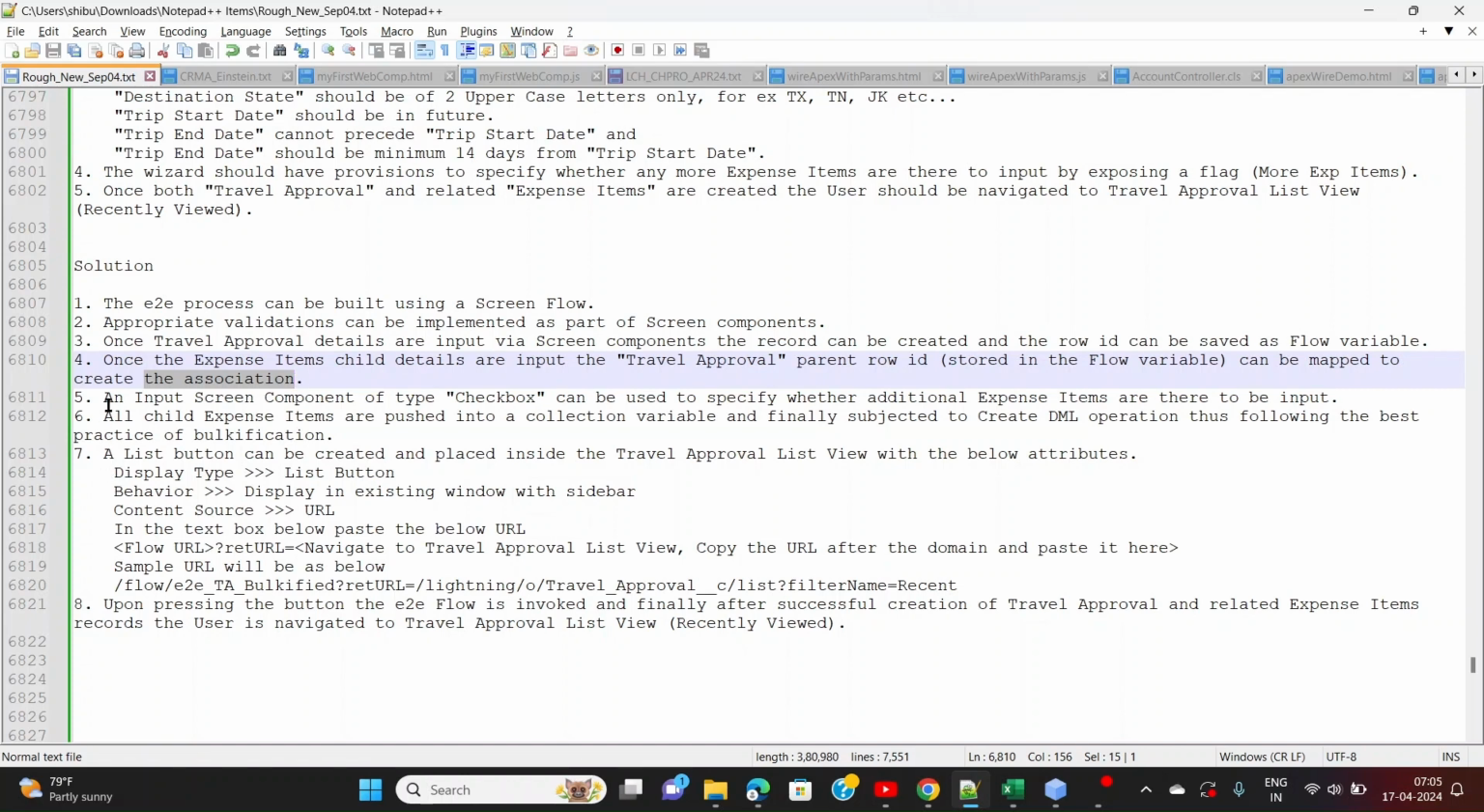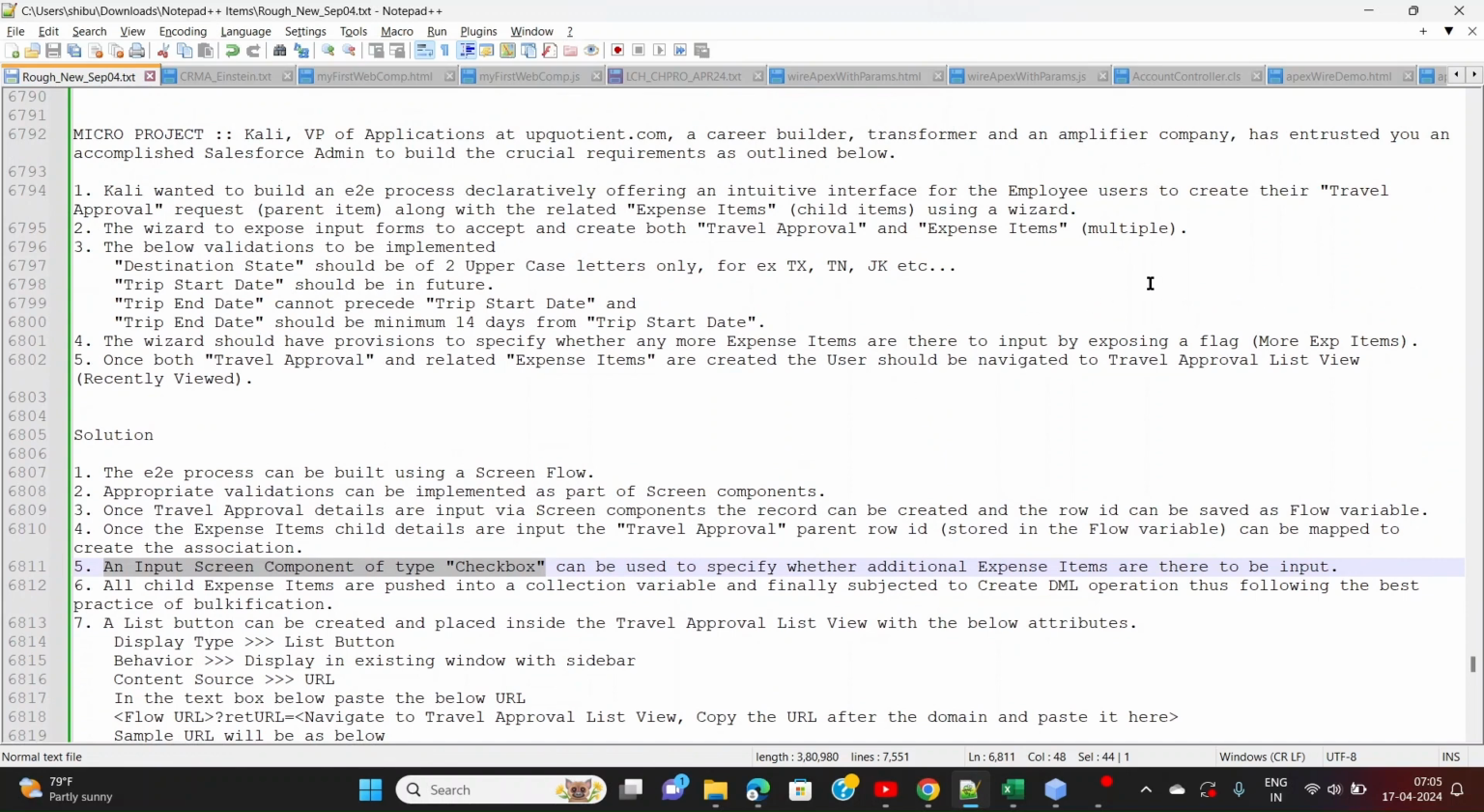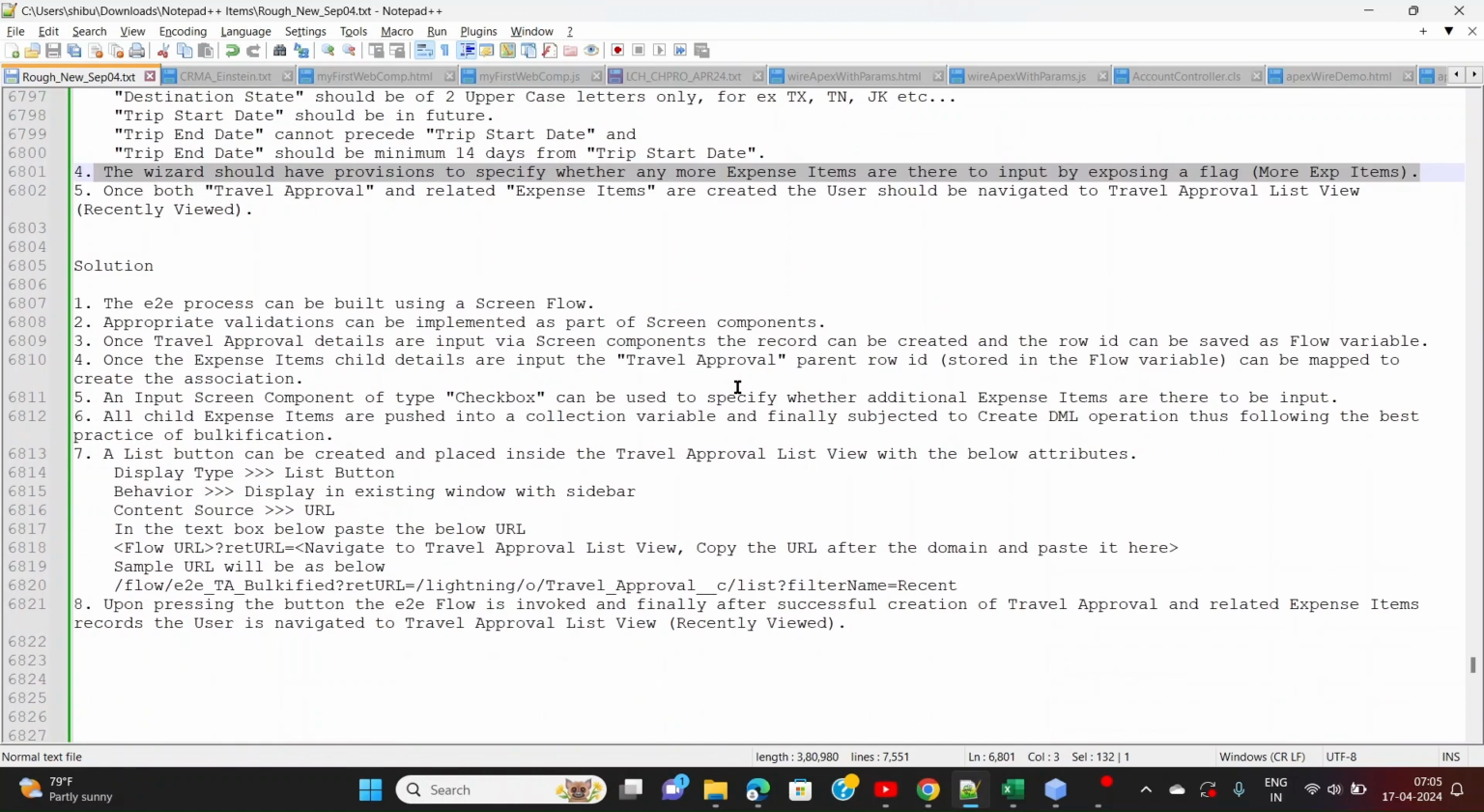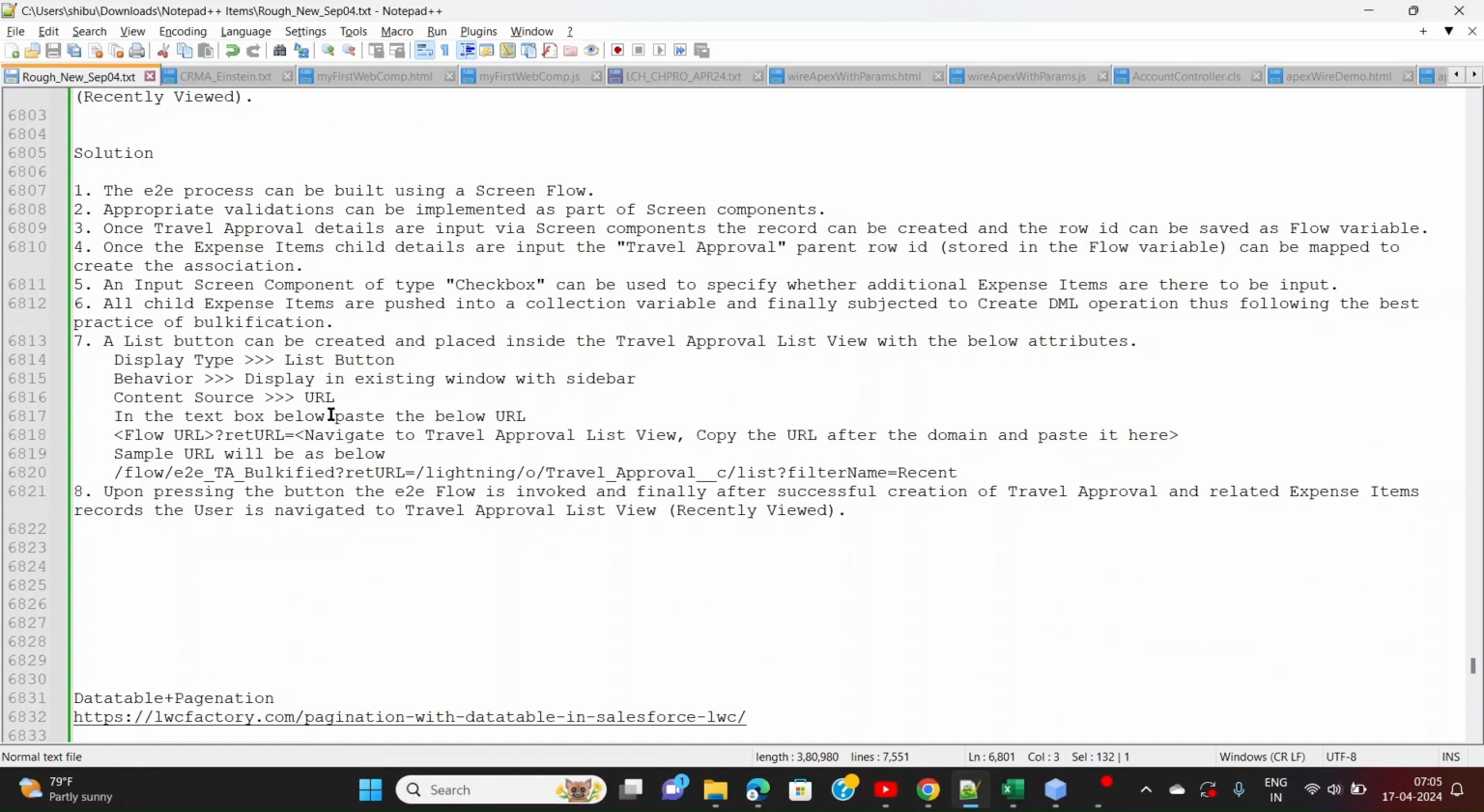Then an input screen component of type checkbox can be used to specify whether additional expense items are there to be input. So this covers the exposed input forms. Okay, you could see this, and this one, right? The wizard should have provisions to specify whether any more expense items are there to input by exposing a flag. So this is pretty important.